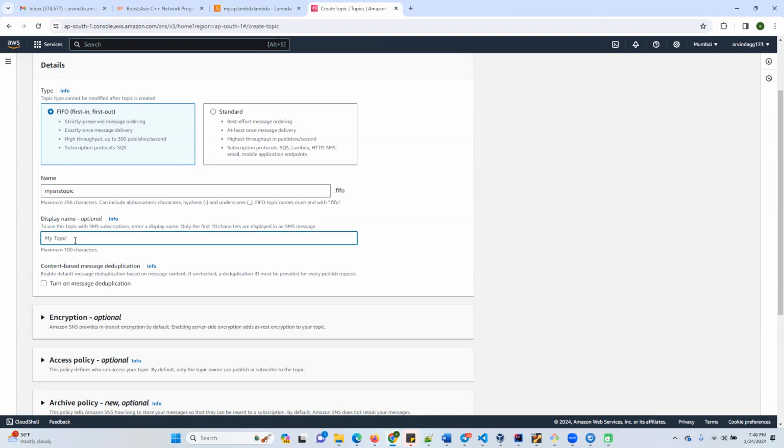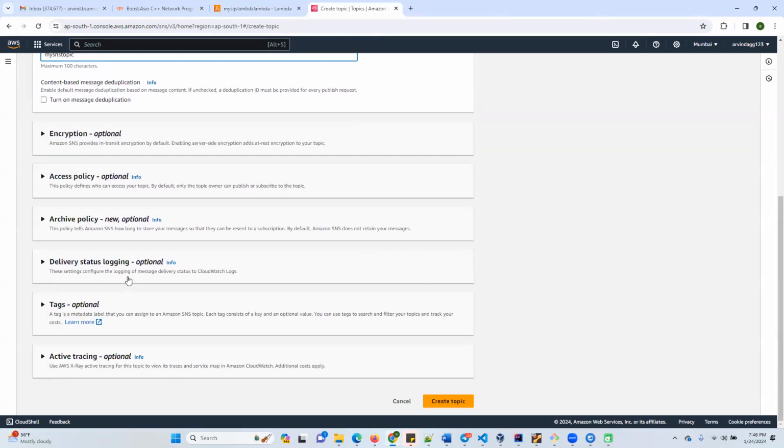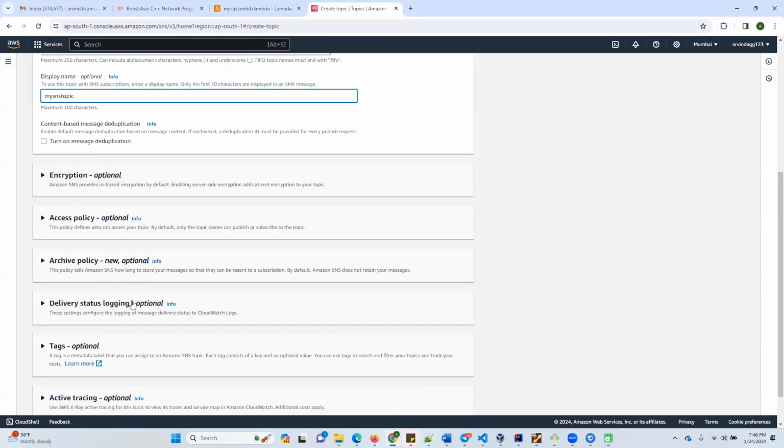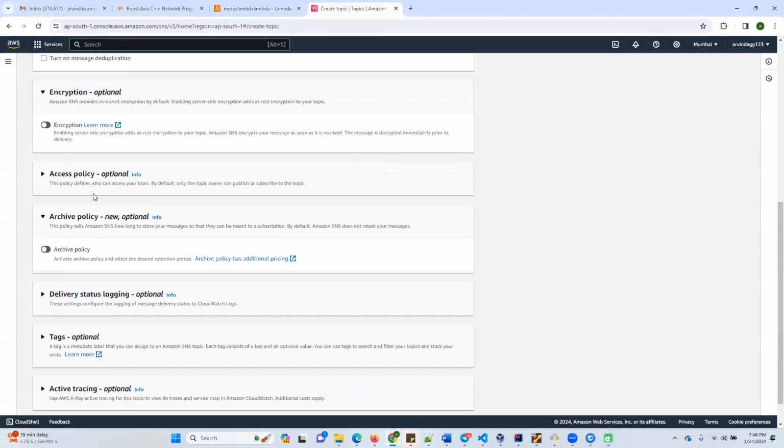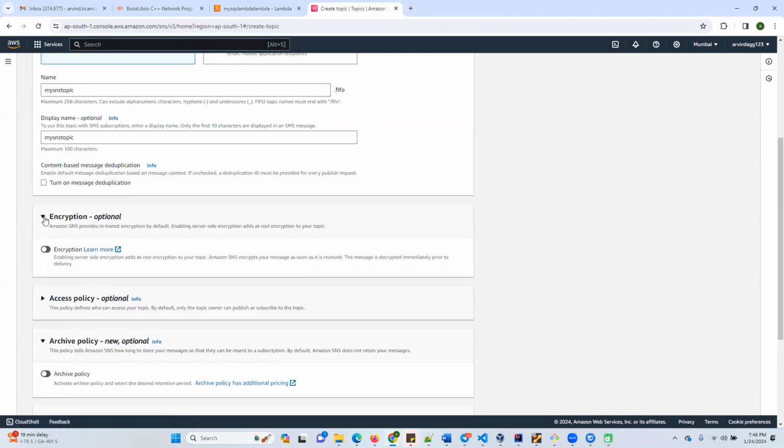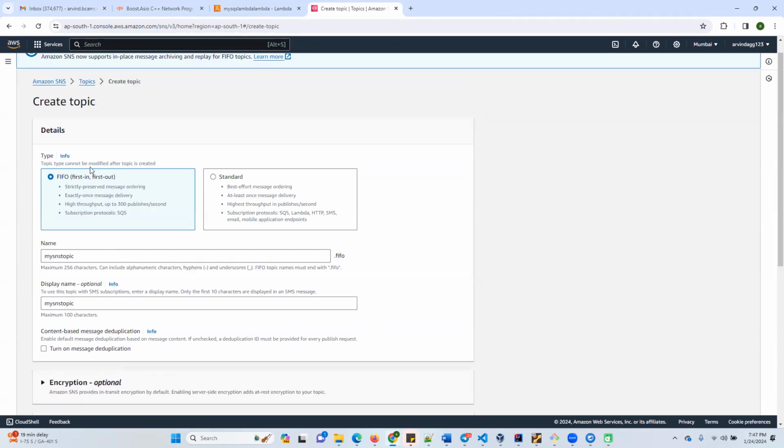You can give a display name, it's optional, and nothing else to do, all are optional. Suppose you want more, like encryption, access policy, archive policy, these are the optional things. There are two categories: first in, first out, and standard.